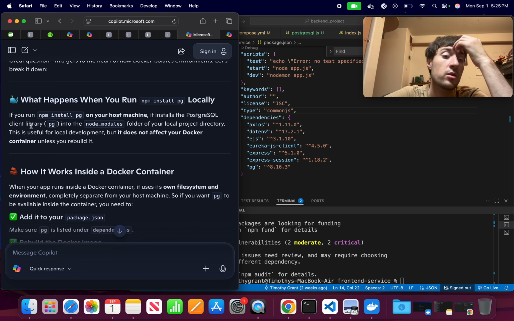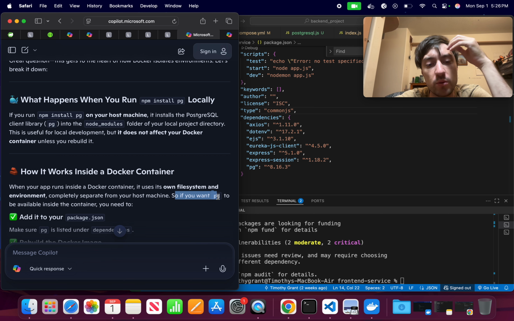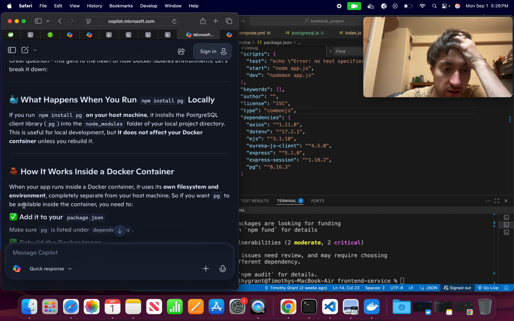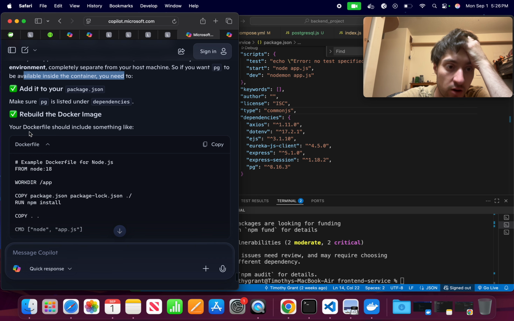So I need to rebuild my Docker. Would it be Docker image or just rebuild from the image? Anyways, when your app runs inside a Docker container, it uses its own file system and environment, completely separate from your host machine. So if you want PG to be available inside the container, you need to add it to my package.json, make sure PG is installed under dependencies, rebuild my image. Okay, so now rebuild the Docker image.